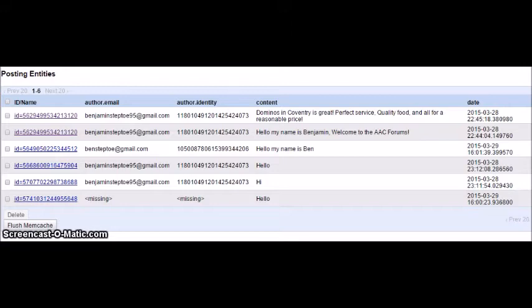This is my data store. As you can see here, I have all the different attributes which I defined earlier in the classes on the main.app file. So here you have the ID name of the post, the author's email of the post, the author's identity of the post, the content of the post, and the automatically generated date of the post.